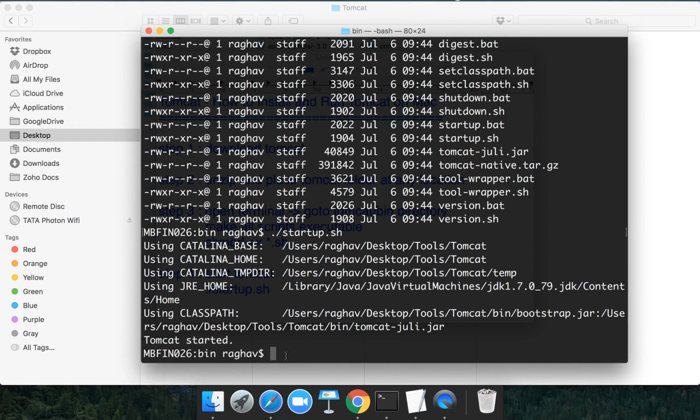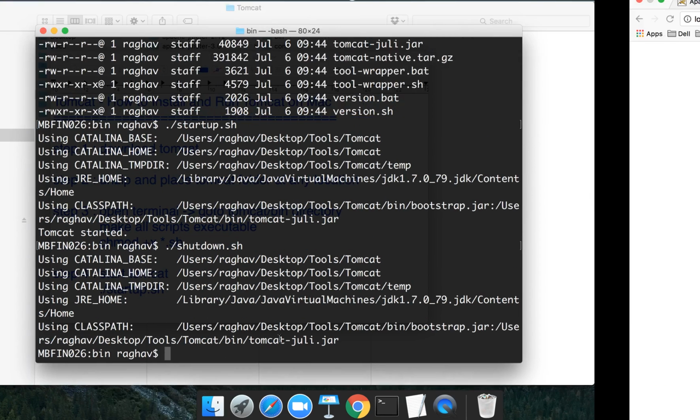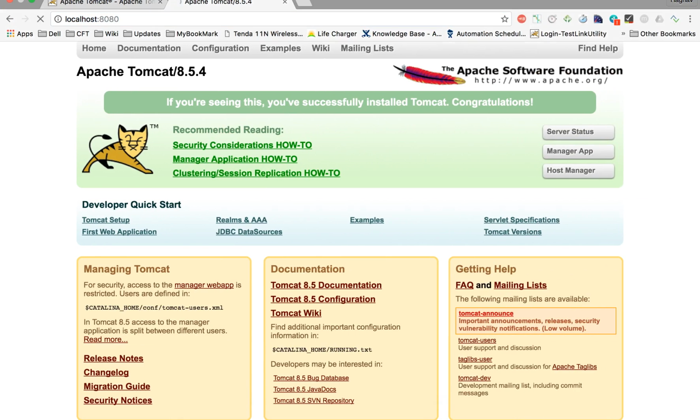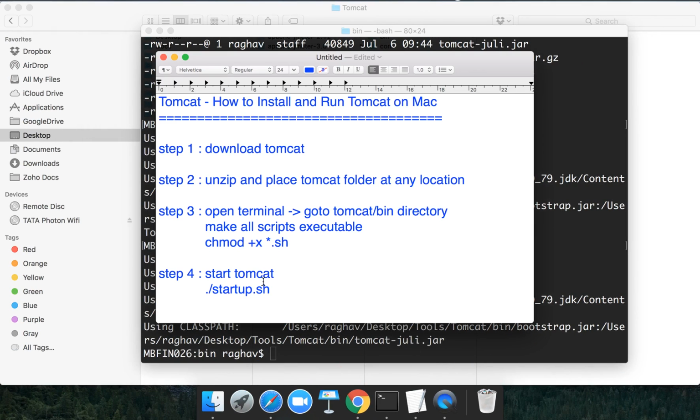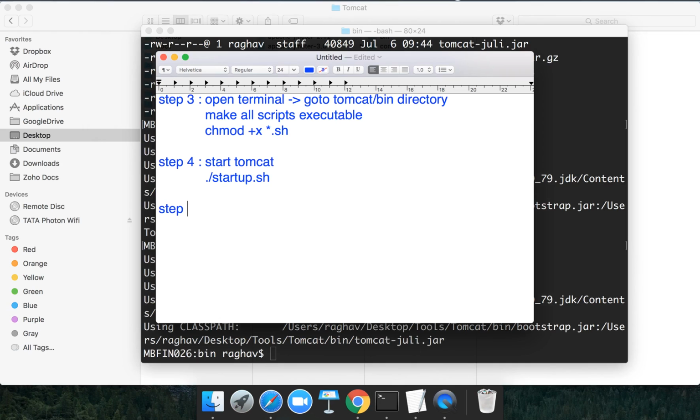And if I have to stop it, I will say shutdown.sh. Okay, so if I go here, I will not get anything, right? So step 5 will be to test shutdown of Tomcat, and that we can do on terminal with shutdown.sh.